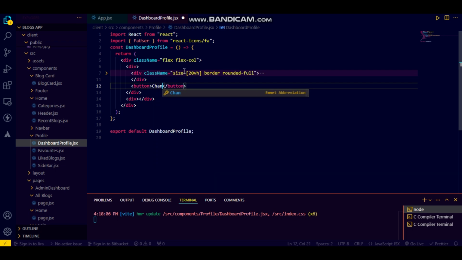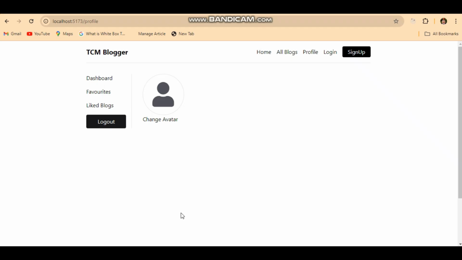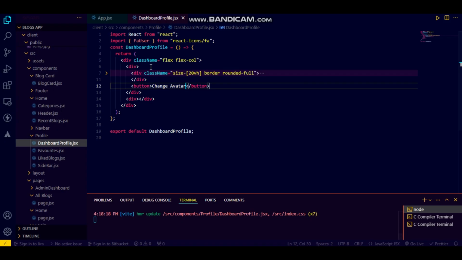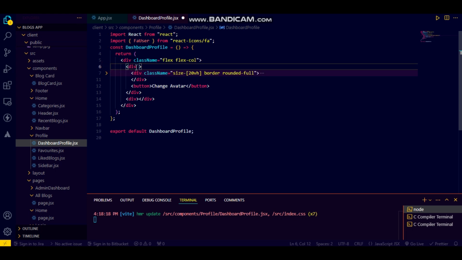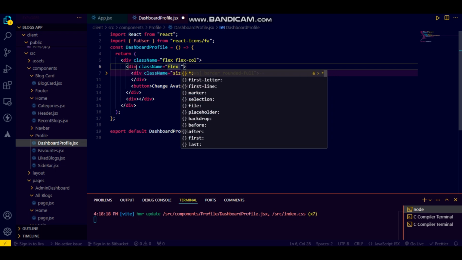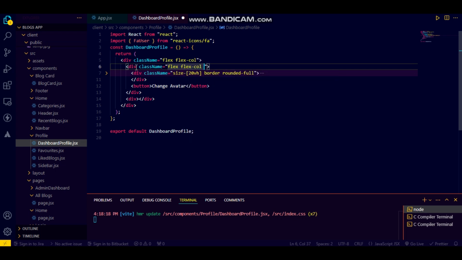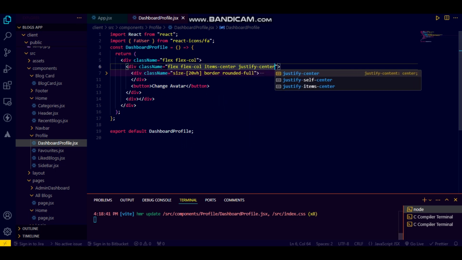Okay, change avatar, and we are going to have a button here, something like this, change avatar. You can see this is not in the center right now. So what I can do, as you can see here, I am having this particular div. Here I will give the class name flex column, and items center and justify center. I also need to have it in the center, and that is it.